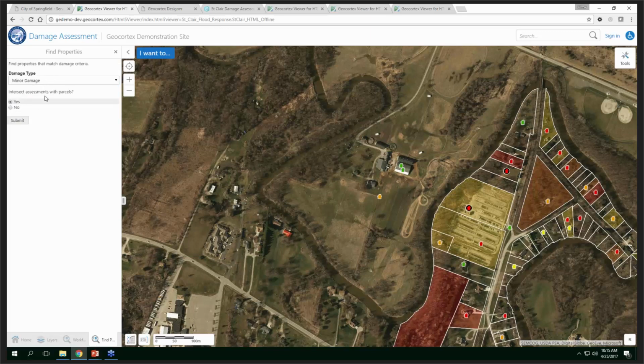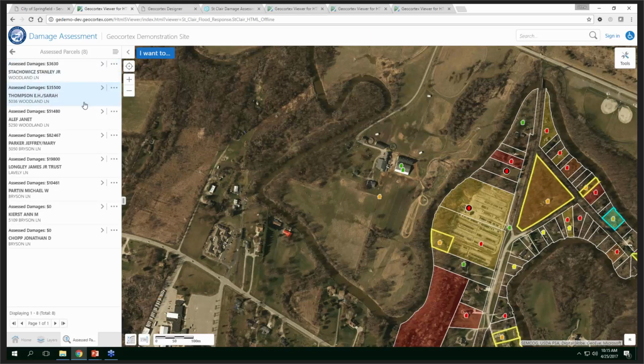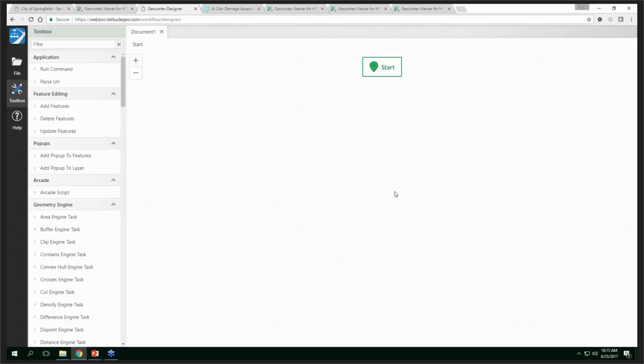This time I'll say, yes, I want to intersect with the parcel layer. And I'm going to get two types of results. The assessed structures, which I was just looking at before, but now also the assessed parcels, those that were intersected by the underlying geometry. That's a pretty basic workflow, but it does show some spatial intersection and some user interaction. I wanted to highlight it because it's a good example to show within the Geocortex Workflow Designer.